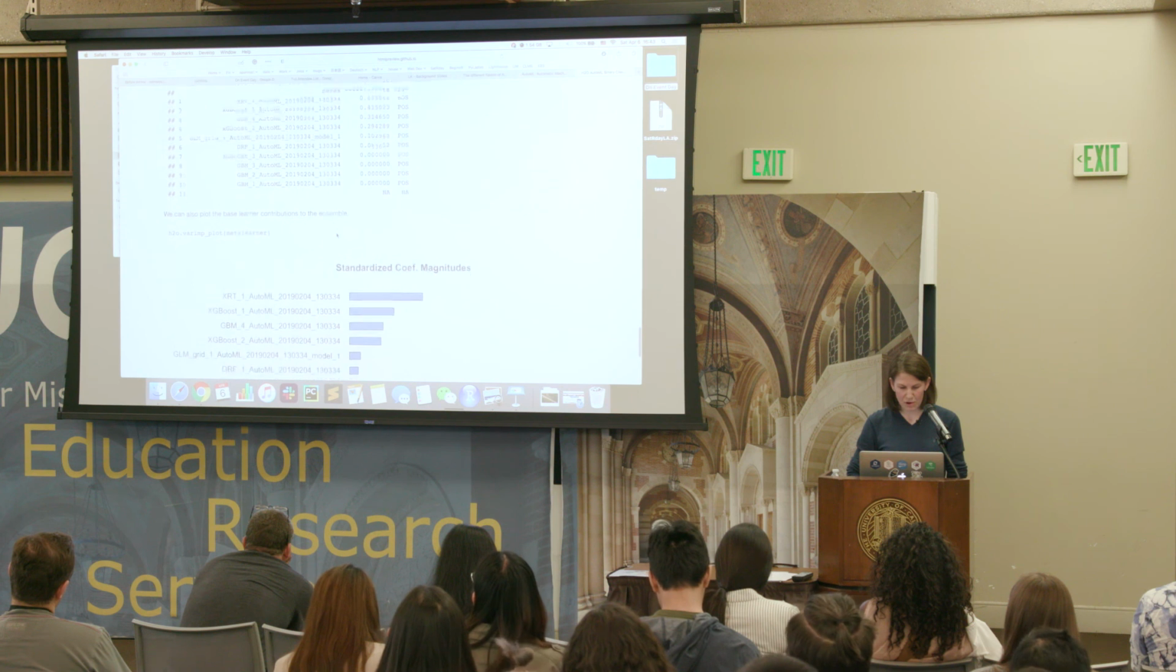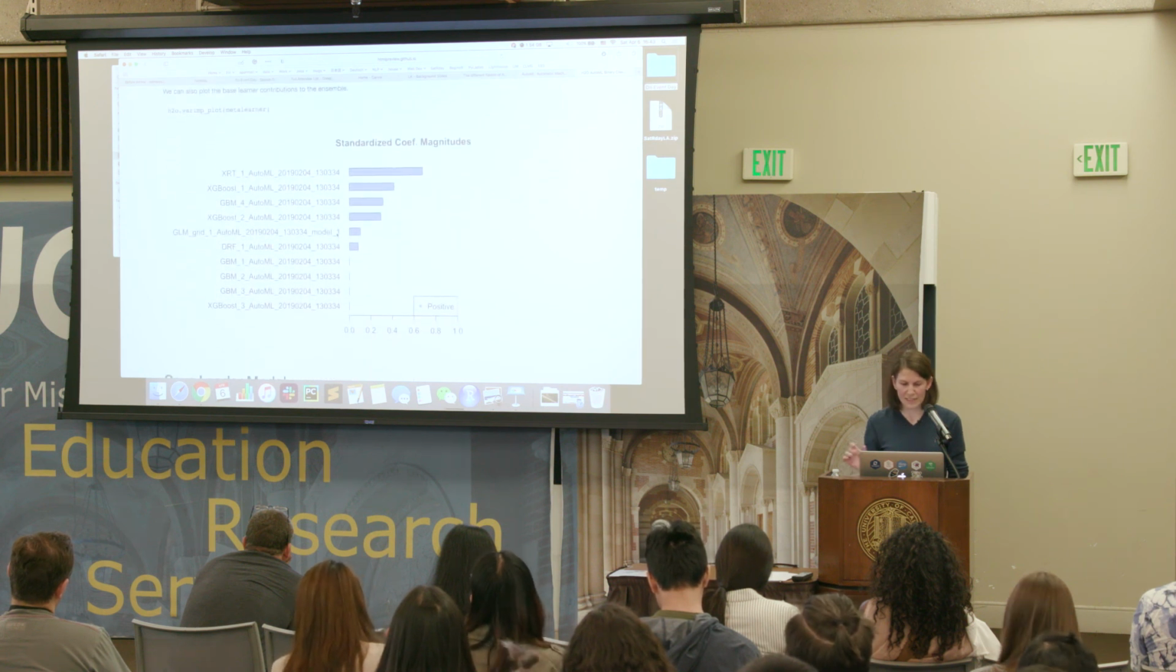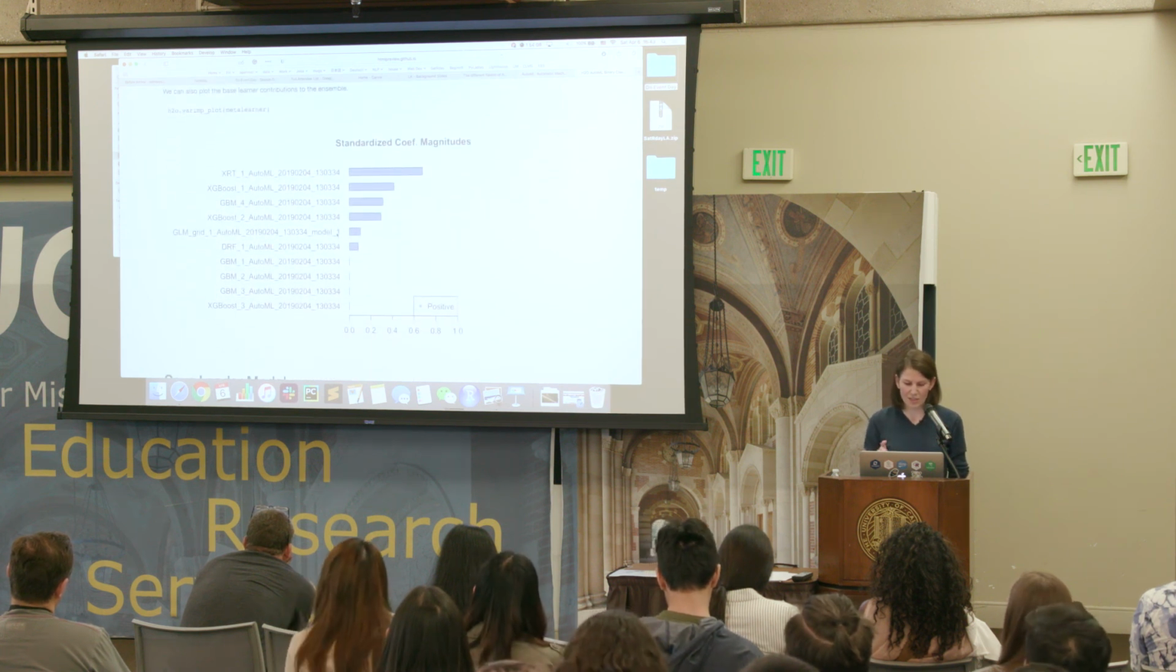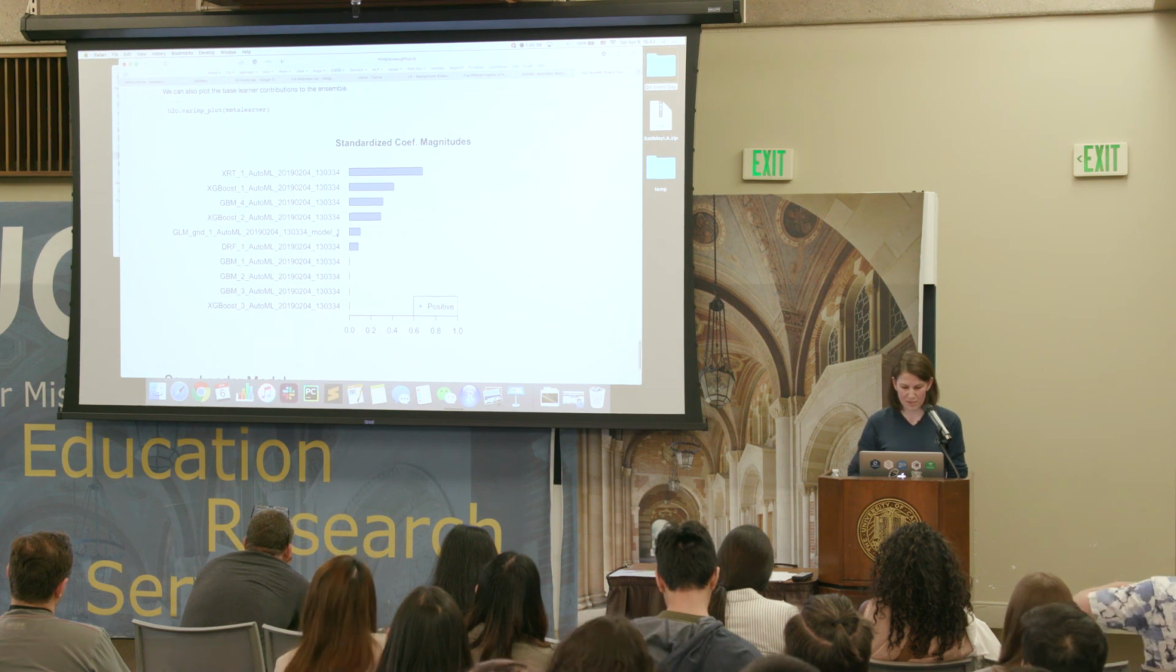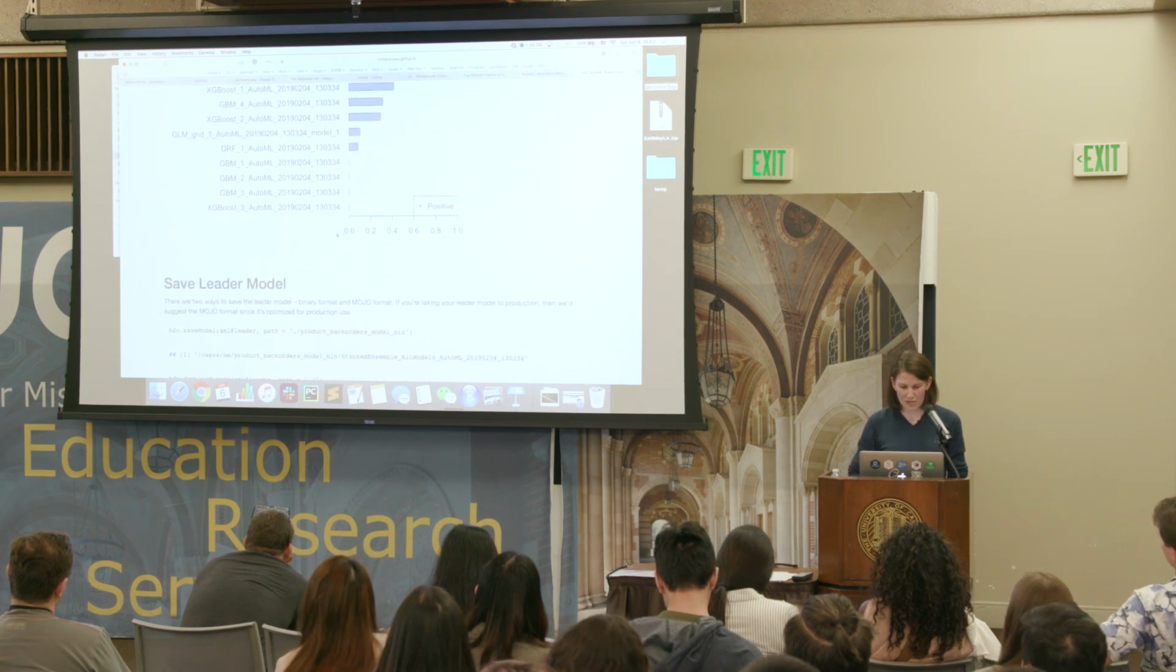Then it gives you some more things that you can do with ensembles. You can look inside of the ensembles to see how each of the algorithms is contributing to the ensemble, which is kind of interesting. And then it shows you how to save the models.